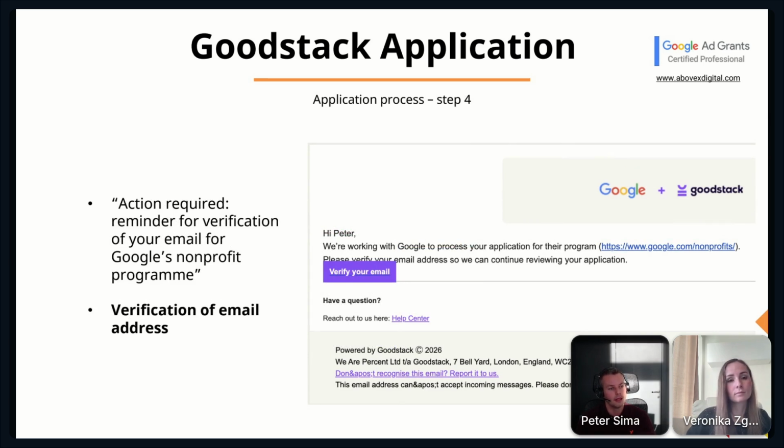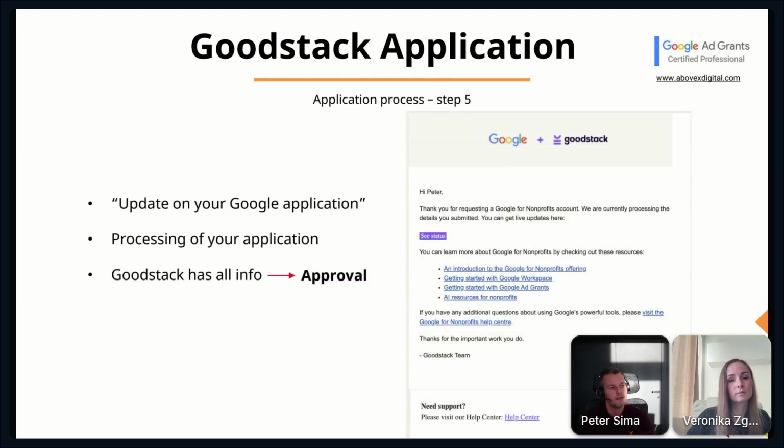The next step, after this affiliation verification happens, is this one, where you get another email which says that we're working on processing your application. Verify your email. Yeah, you hit that button, and that means the email is verified. Then the legal verification happens, and if the affiliation with the organization has been proven, that's it, and the application is approved. That's what happened to us here.